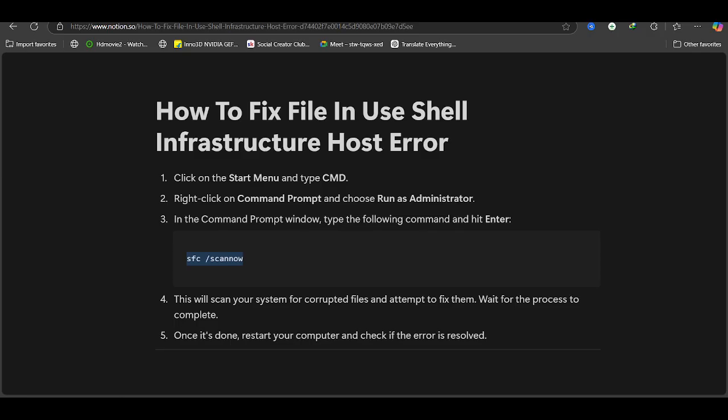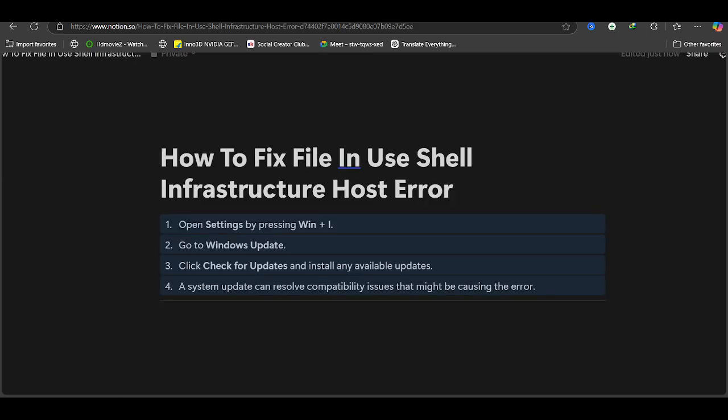If that doesn't help you, you can also choose the third step. The third step is very easy and very fast. First of all, you have to update your Windows. For that, open settings by pressing Windows plus I and go to Windows Update. Click check for updates and install any available updates. For me, right now, it is not available, but it can be available on your side. This system update can resolve compatibility issues that might be causing the error.